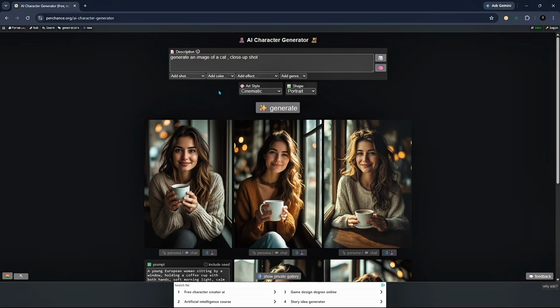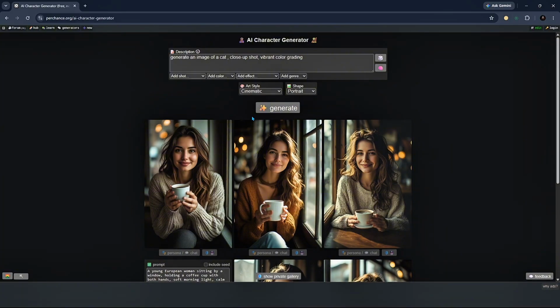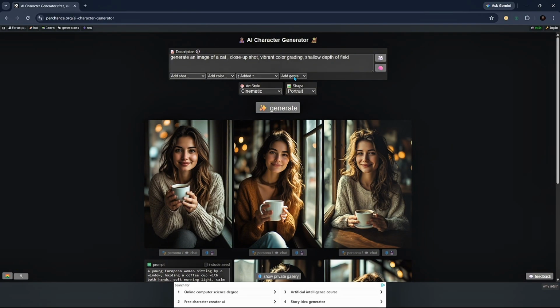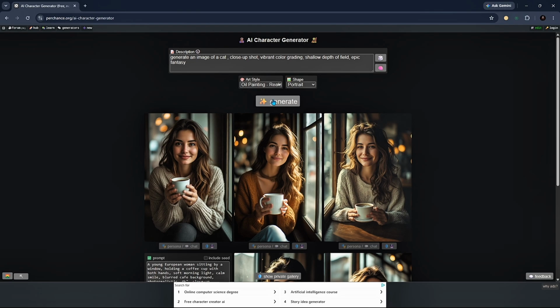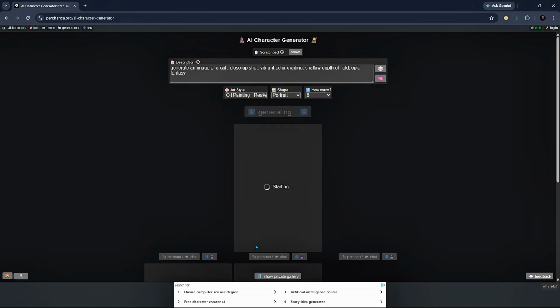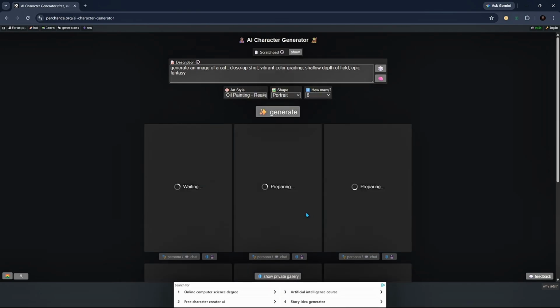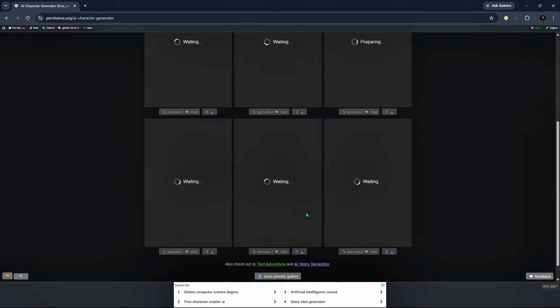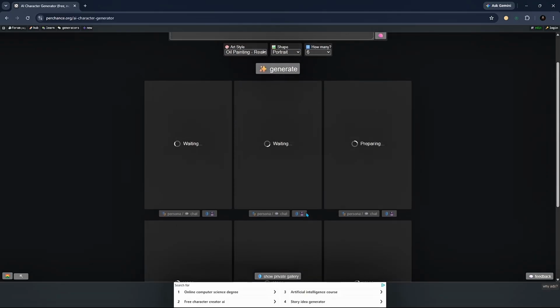There's a background option too, and a general style selector. I'm going with epic fantasy portraits this time, though you could easily go sketch style if that's more your thing. And for this one, I'm sticking with a full painting look. Once that's set, you just hit generate and the whole thing kicks off. That's honestly how simple this process is. And that's exactly why I like using this before waiting on heavier tools.